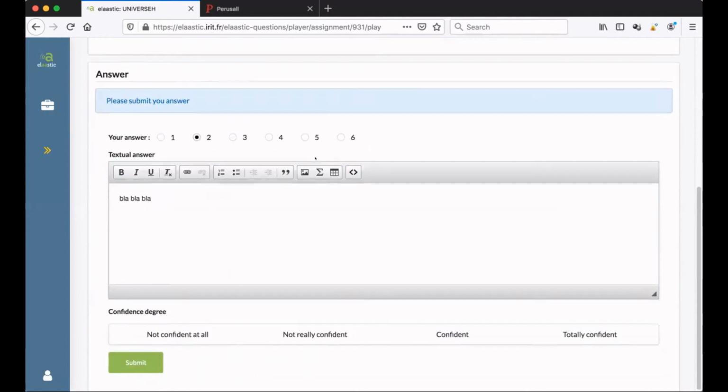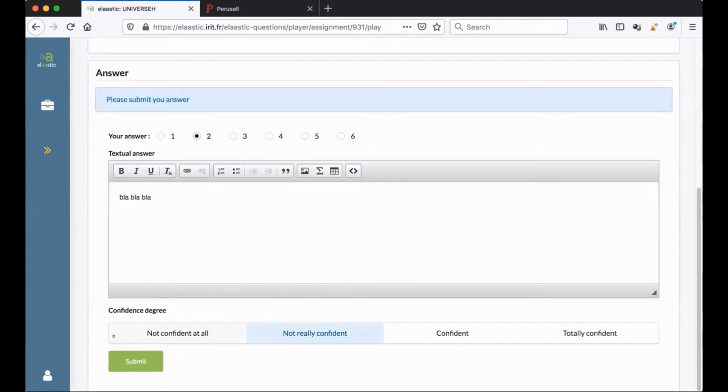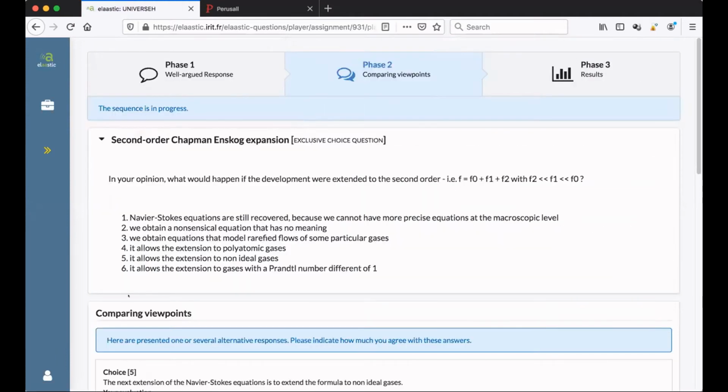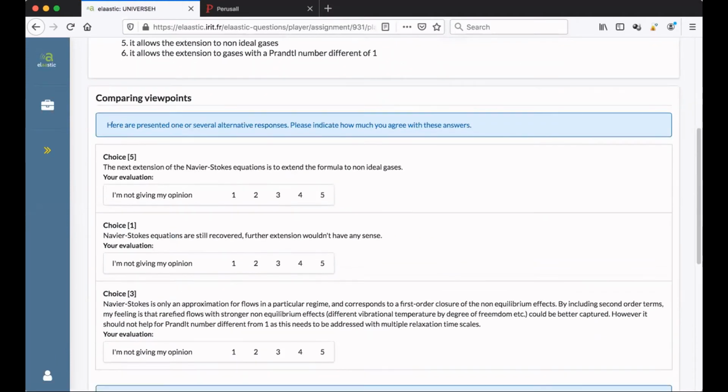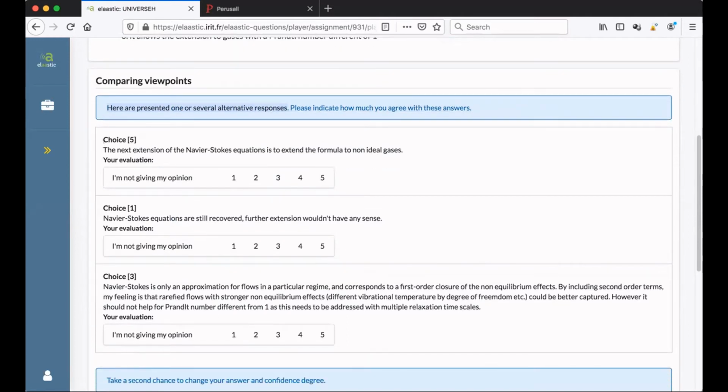Not really confident. And when he submits, other alternative responses are presented. So here are the answers of other students. Of course, there are no other students here, so this morning I've played many roles of students.